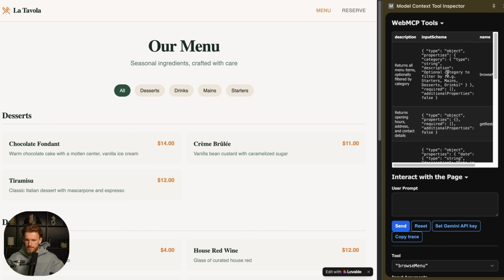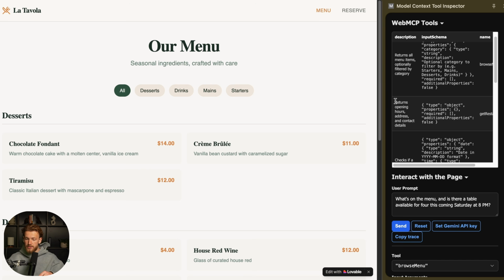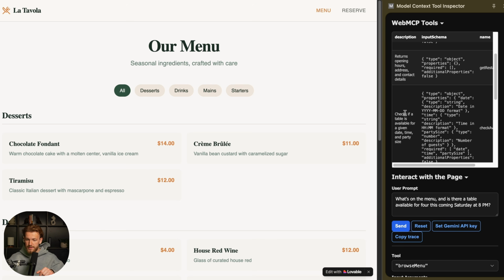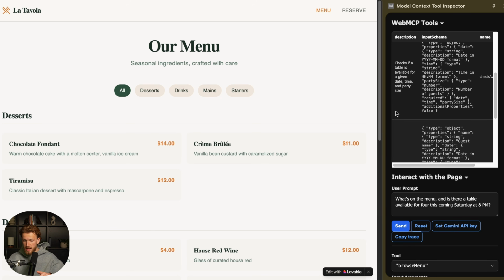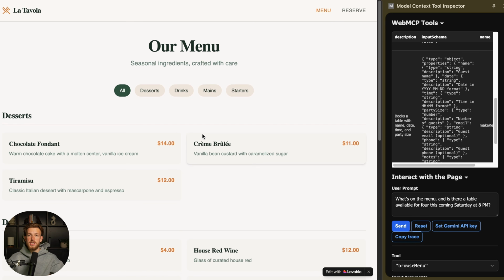And it opens up. And right now you can see all these tools. So we have a description of every tool. So right here: returns all menu items, optionally filtered by category; returns opening hours, address, and contact details; check if a table is available for a given date, time, and party size. So we have all these tools, and once again, we have no AI functionality on this page.